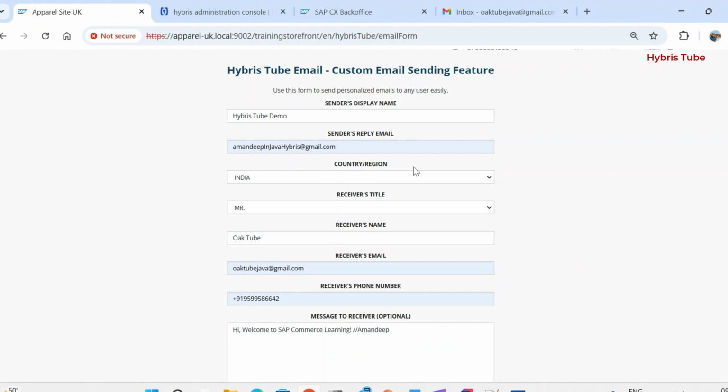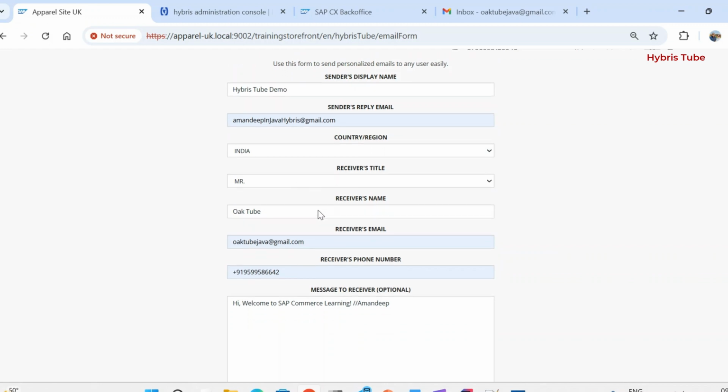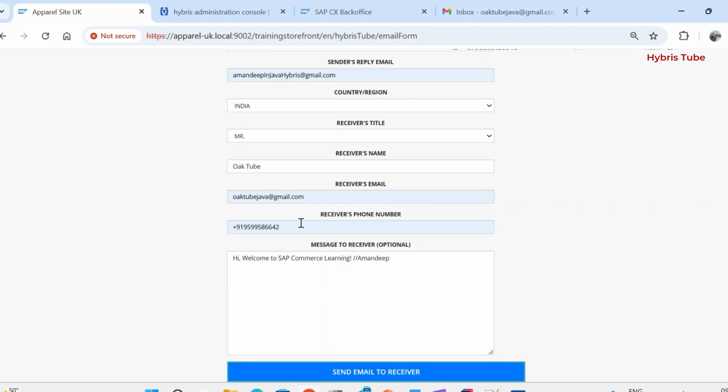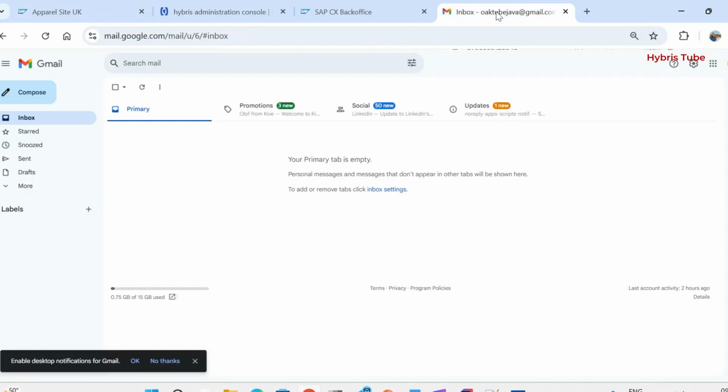This is the country and region of the receiver, and then this is the receiver title, and then this is the receiver name we are entering. I'm saying the receiver name is Octube. And then this is the receiver email, which means this is the email to which this whole form will be submitted or sent. This is the receiver phone number, and this is the message we are going to send to the receiver. Right here you can see this is the same receiver email, and currently in this email box there is no email.